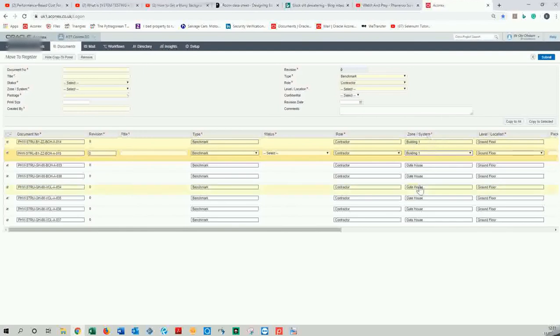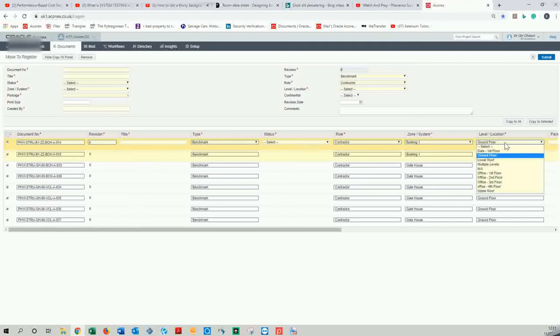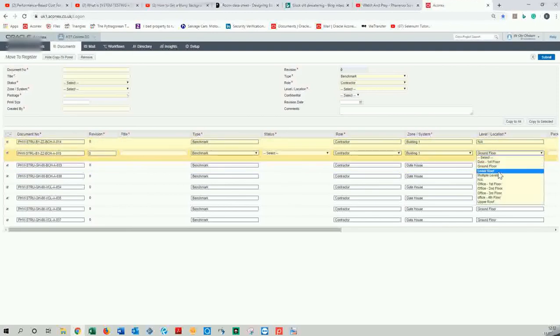So here I'm only correcting the zones, just to make sure it matches with this, we've got to pre-populate this metadata as well. So I hope you guys understand what I'm doing. If you don't, you can ask me questions. Ground floor, this is not ground floor, this is ZZ, which is multiple levels. Not applicable.